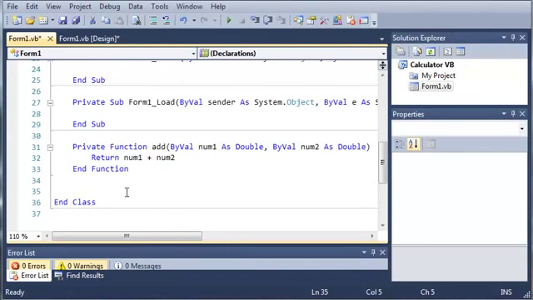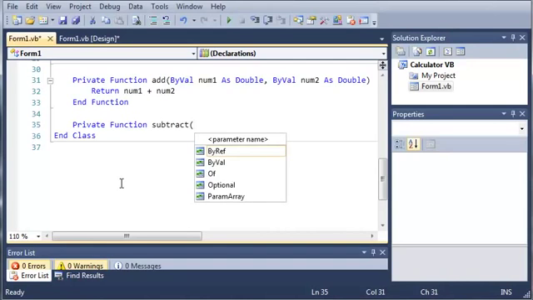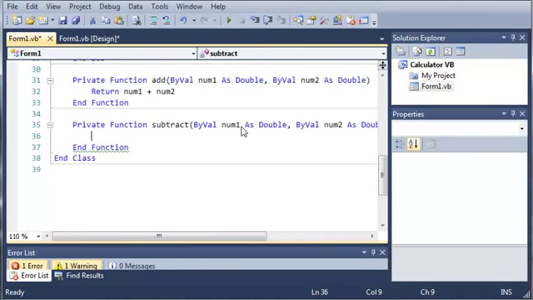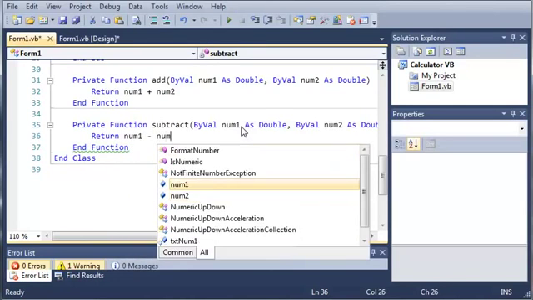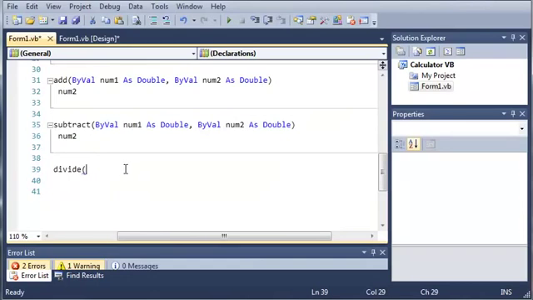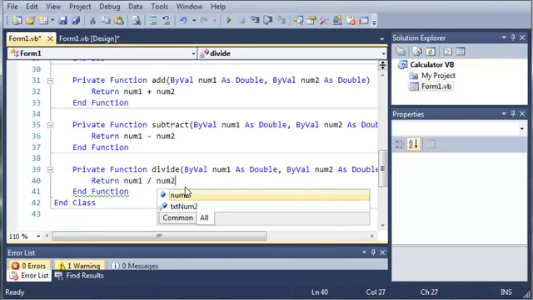Now we'll go ahead and create that for subtract. So we'll start off with private function subtract, and we will ByVal num1 as Double and num2 as Double. Now we'll just return num1 minus num2. Now we will create another function for dividing. So private function divide, and we will add the same arguments as subtract and addition. So we'll just copy this and paste it right here. And now we're going to return num1 divided by num2.